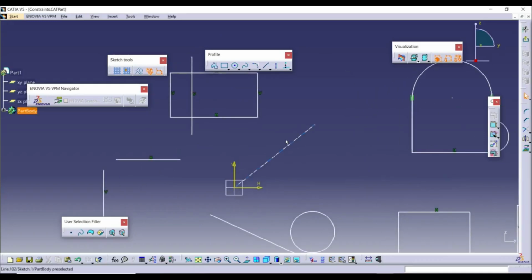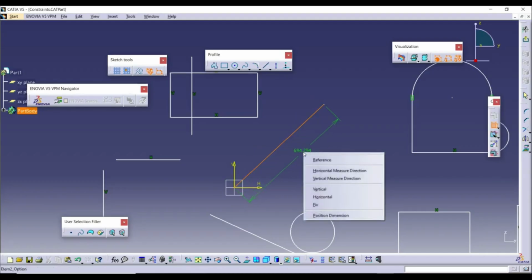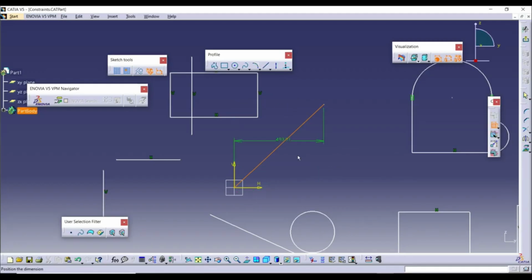So here we have this line. Now we can click on this line at this point and position this point anywhere we want, which means that this line is not fully defined. To fully define this line, we can select the constraint tool here. Now we can click on this line and add a dimension, as you can see. We can add this dimension, or we can right click and go with horizontal measure direction, or right click and go with vertical measure direction, like this.